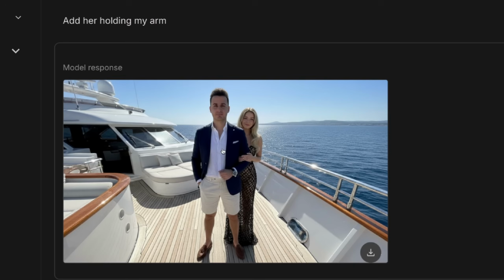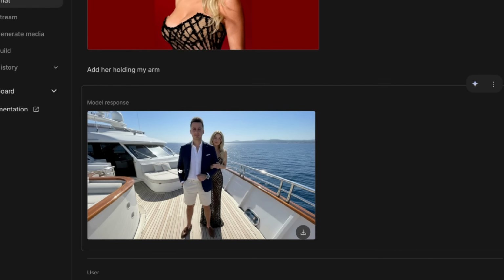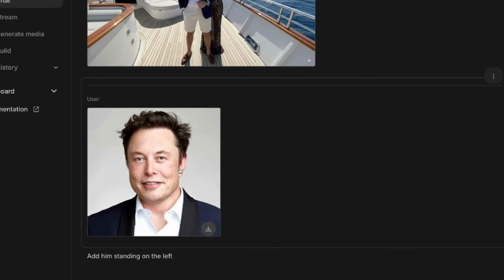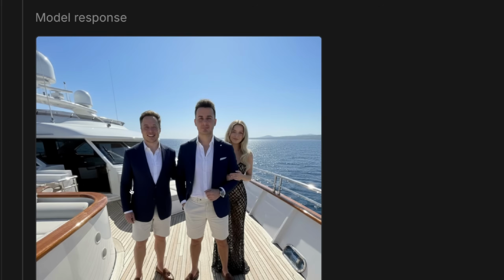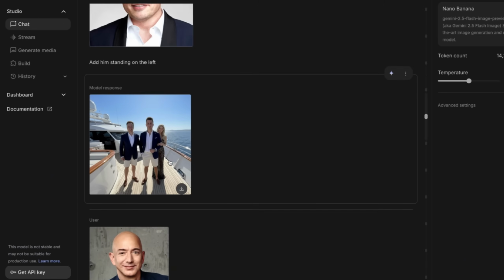Then we add her next to me. So here we have the generation. It looks quite interesting. She is actually quite behind me, but the generation is quite nice. Now we want to add Elon Musk next to me. So we have now Elon Musk on the left. So it's a nice photo. We can see some powerful people in this photo. It looks like a typical Monday to me.